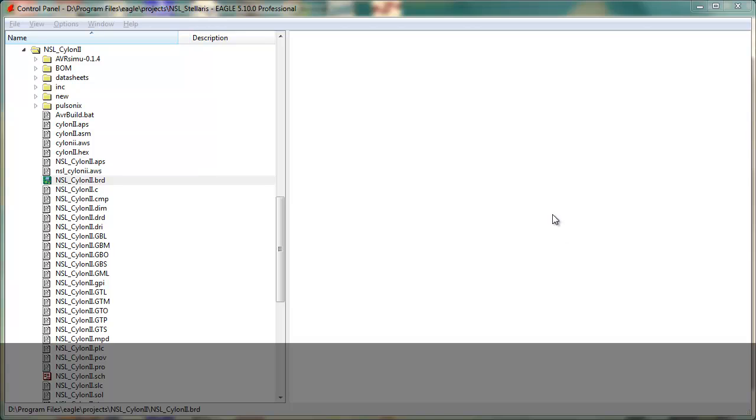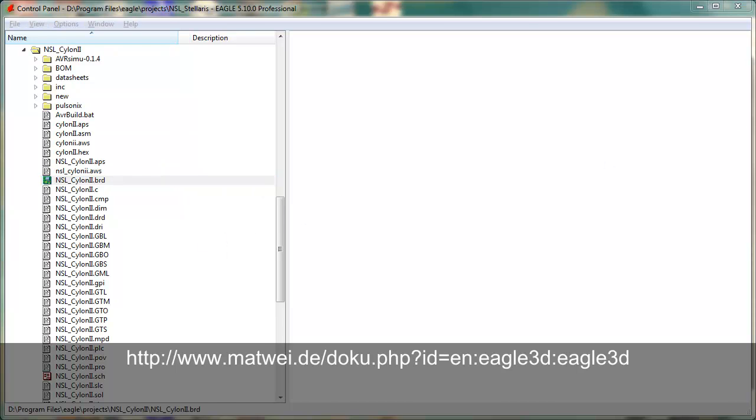Welcome to another Eagle class. This time we're going to learn how to render the Eagle 3D image. Download and install Eagle 3D. That's your job. Figure out where that is. It's pretty easy to find.